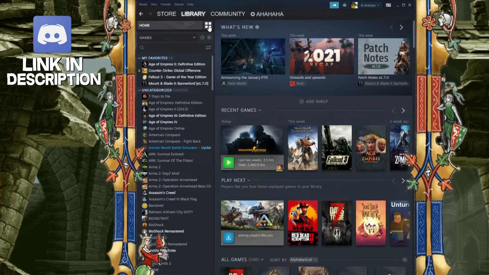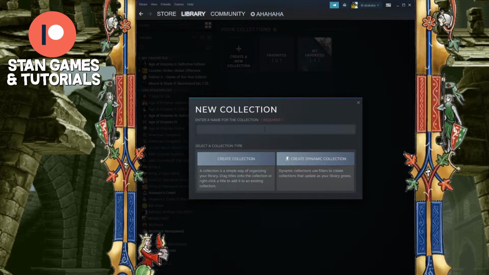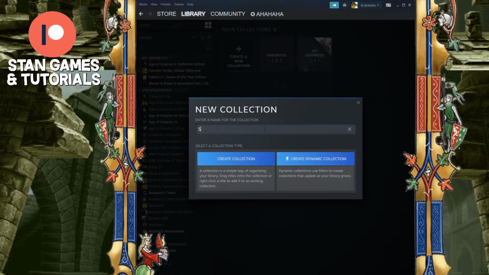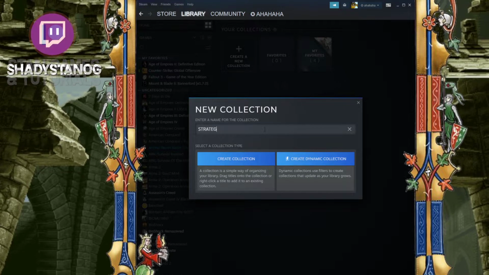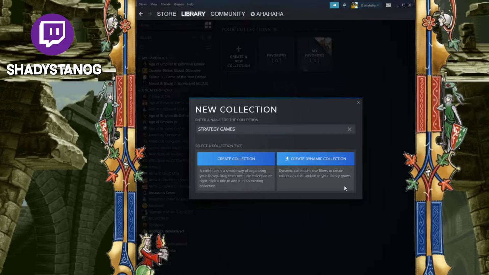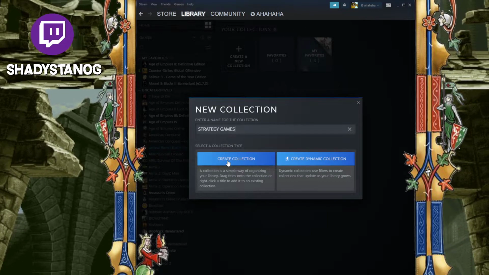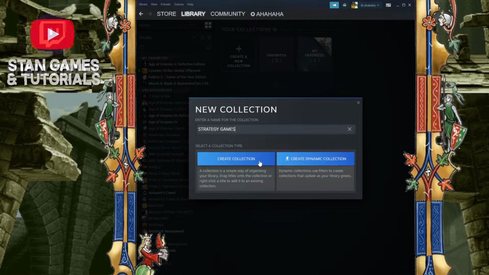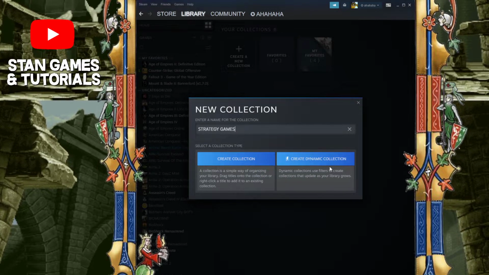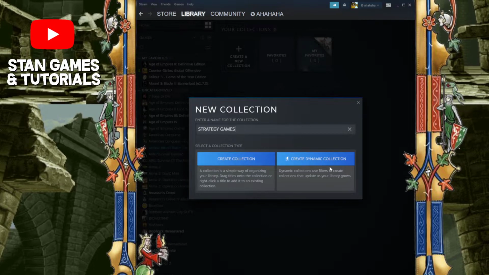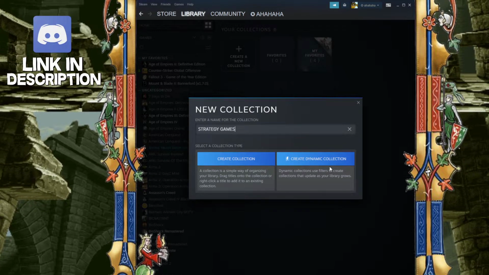So let's just go back real quick. Let's go to your collections. Create a new collection. Boom. Let's call it strategy games. Let's do strategy games, right? So there are 2 ways that you can create a collection. First one is you choose the games, and second one is called a dynamic collection. So this one has a lot of filters that you could choose from, and it will update the games based on whatever filters you choose.